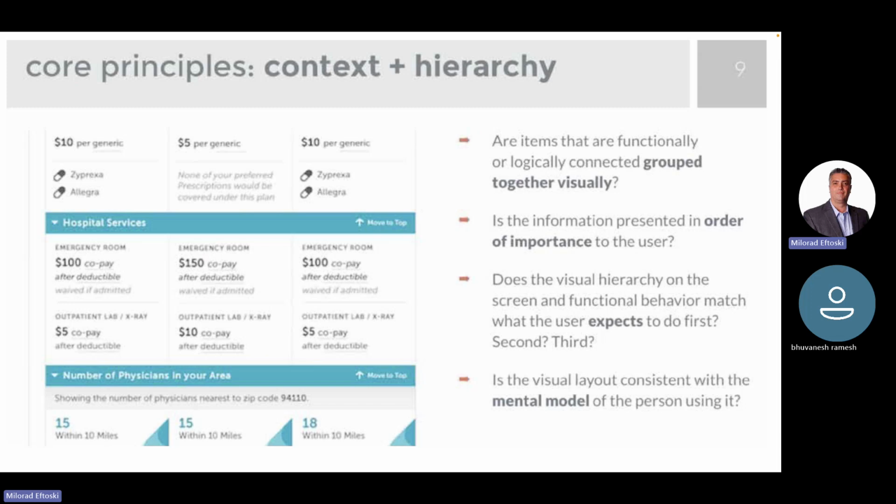So this is a more complicated design, okay? I think we're looking at a medication chart, or an interface for a pharmaceutical company, right? So they're prescribing drugs to their patients. The patient has to know, hey, what drugs are they taking? Well, there are the two drugs there. There are the prices, right? Then there are the hospital services that are here. Number of physicians in your area. So it's organizing different categories for patients for medical services.